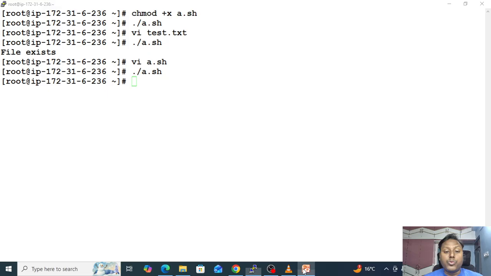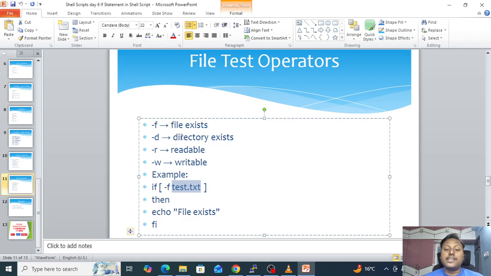Okay, that is one example. You can try other examples also, like whether a directory is available or not. So this kind of thing you can try at home. If you are unable to try, or if you are facing any error, let me know in the comment section so I can clarify your doubts.